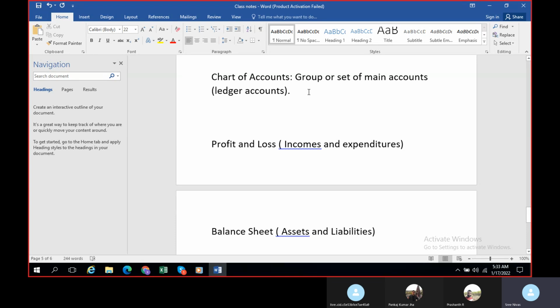So are you getting what is the purpose of chart of accounts? Hello? Yes, Srinivas. So this is the main point. In general, we'll call it a group or set of main accounts. That's all.